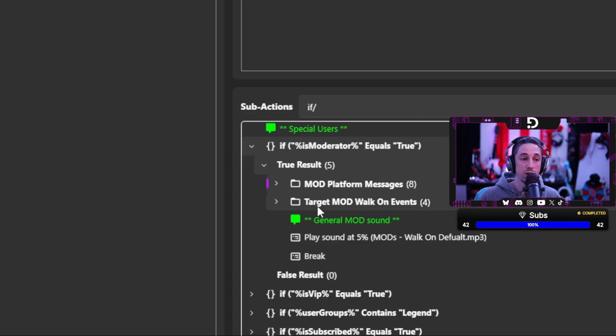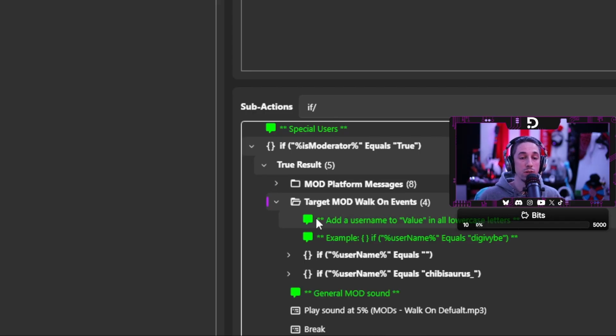For the next section, you're going to see target mod walk-on events. These walk-on events are going to be for people that are moderators, but specific moderators that you want to have a special event that happens, whether it's playing a sound, a special type of message, or just some sort of action that happens on your stream layout. For me, I like to have specific sounds so that without even looking at the chat, I can identify who's hopping in the chat for certain users.